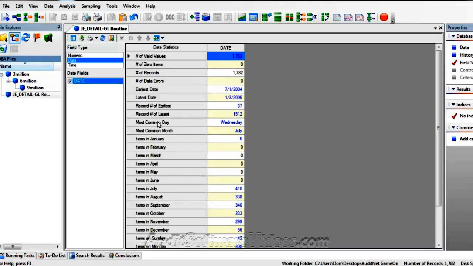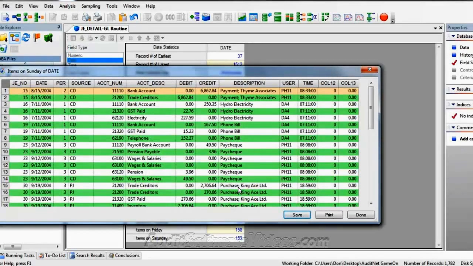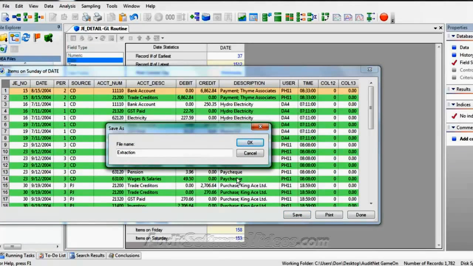You can see here that I can look down through a lot of information. If I come down all the way to the bottom, you see the records by entry date, and I see 42 records there that were entered on a Sunday. I'm not aware that the client works on Sunday, so I may want to save a copy of that information to journal entry on Sunday.